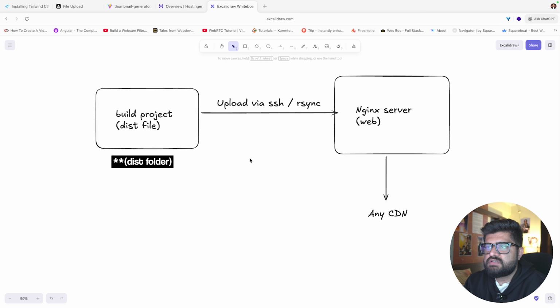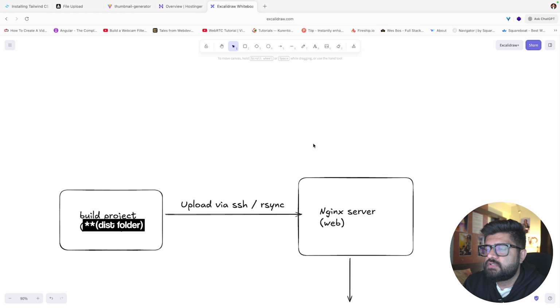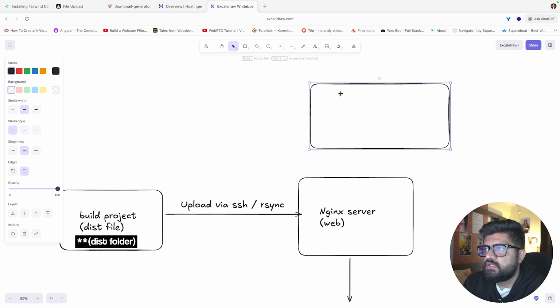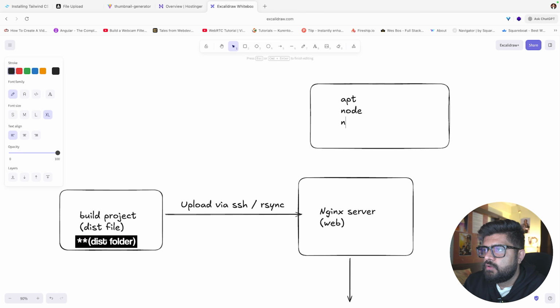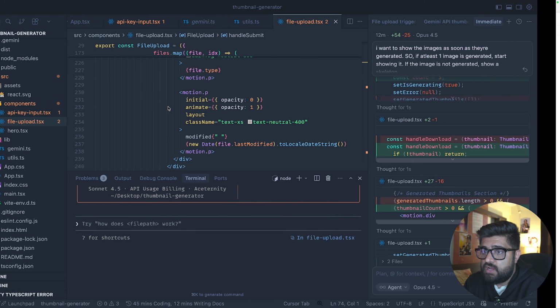Now you don't have to understand everything because we have Claude for that, and we'll see how Claude actually performs. The server that we have over here has to have a few things. It has to have apt, node, nginx, and an nginx config file for telling which port to serve to. All of these things I'll verify once done, because it has to write a deploy.sh script for me to actually deploy to the server. So let's see how it performs.